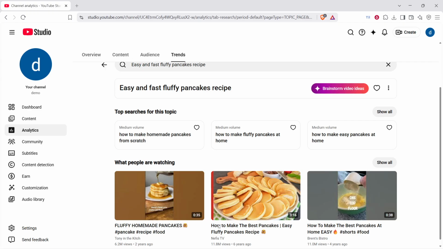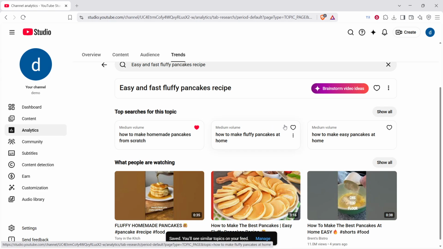Click the heart icon next to a search term to save it to your list for future content ideas. You can save multiple searches, clicking the heart on how to make easy pancakes at home. Click the heart on another search term and a save notification confirms it's been added to your collection. The heart icons let you bookmark searches you want to create content around.